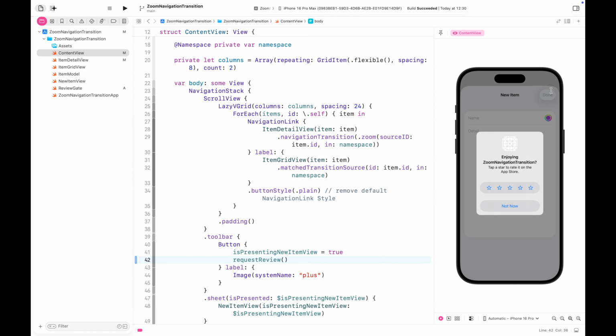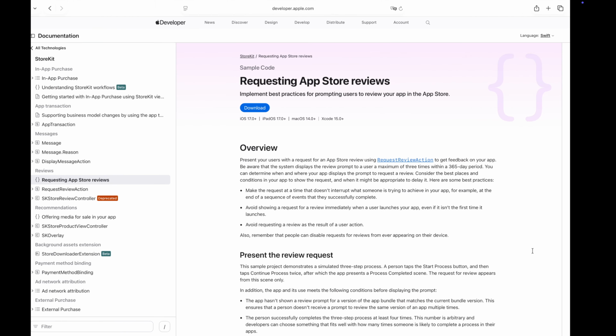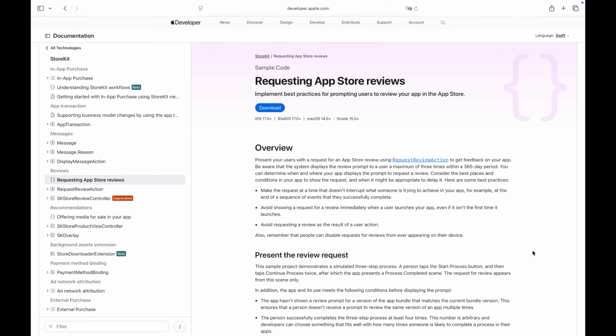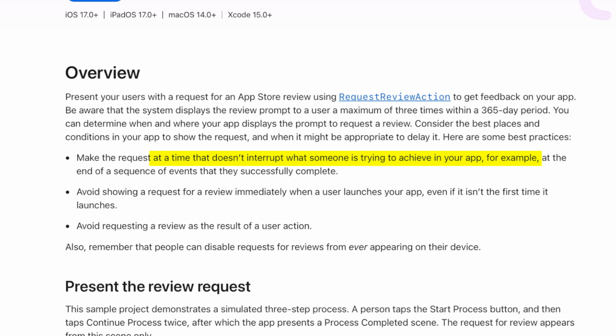But as you can see, this isn't a pleasant experience for the user, being asked for a review immediately after their first action in the app. Apple also points out in here that we should never ask for a review at the cost of interrupting the user while they are trying to accomplish something in the app. They also make it clear that you shouldn't ask for a review immediately after the app launches. The idea here is to give the user some time to explore and actually use your app.